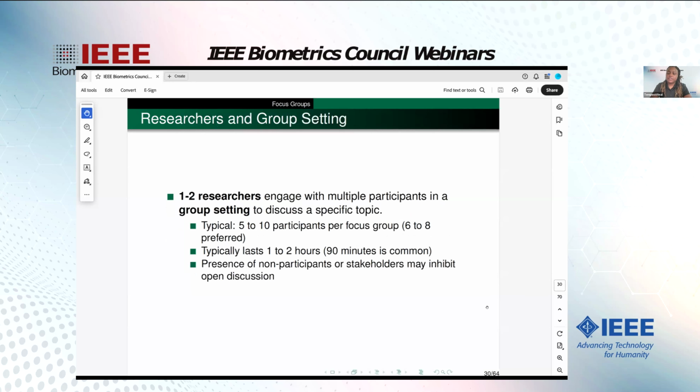We typically will have 2, one being the facilitator or the moderator, the other being the note taker. Typically 5 to 10 participants per focus group. 6 to 8 is preferred. We also aim for 6 to 8, but due to scheduling conflicts, we've been struggling with that. Your focus groups usually last 1 to 2 hours. 90 minutes is common in the literature.